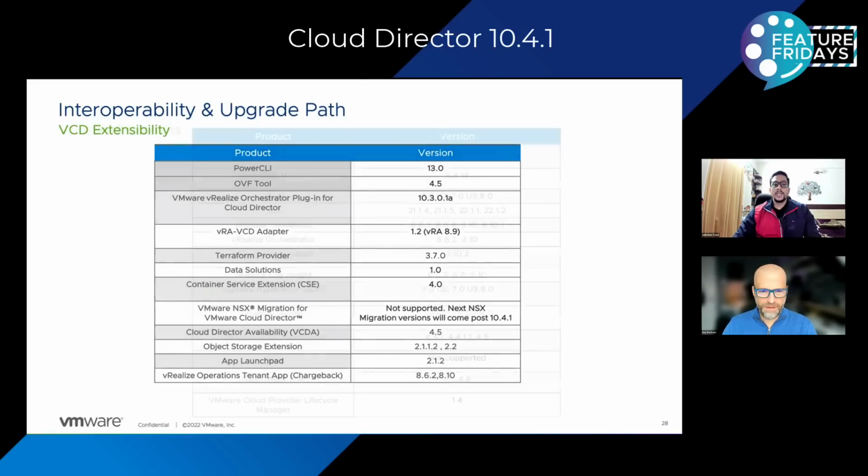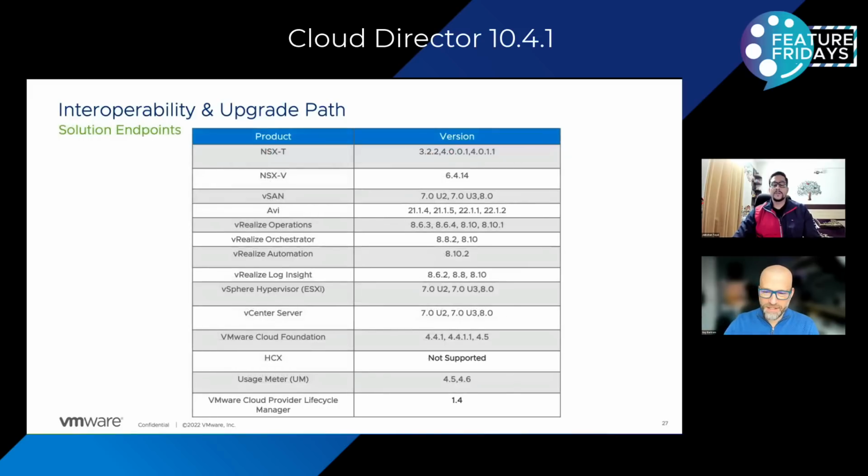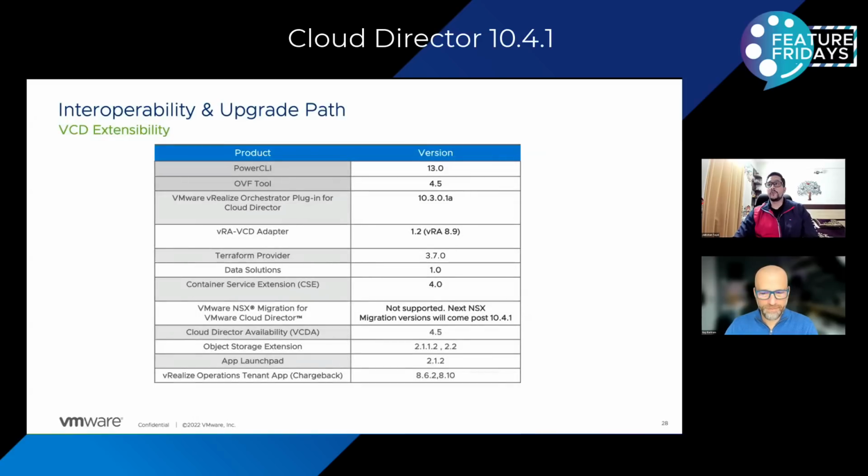Excellent. And of course, it just made me think, because the HCX components are not supported, your migration path is using Cloud Director availability. I was about to say that. If you look here, HCX is still not supported. So that's where you would use Cloud Director availability 4.5 to do all the migration and the other availability options. These are some of the extensibility and interoperability from the adapter perspective, or from object storage extension, CSE, app launchpad, chargeback, Terraform, etc. Again, these are the tested versions with 10.4.1.